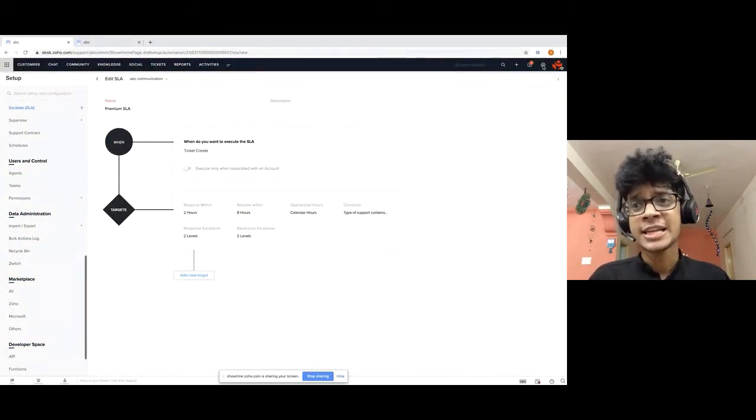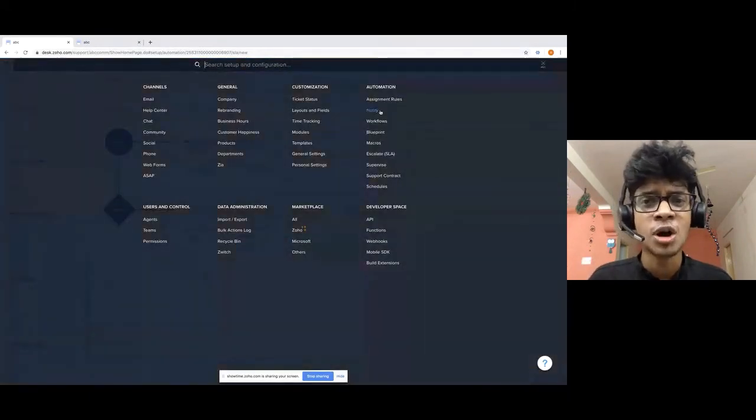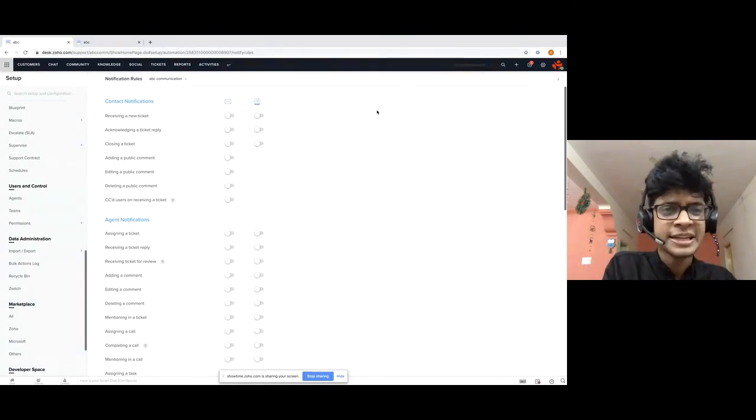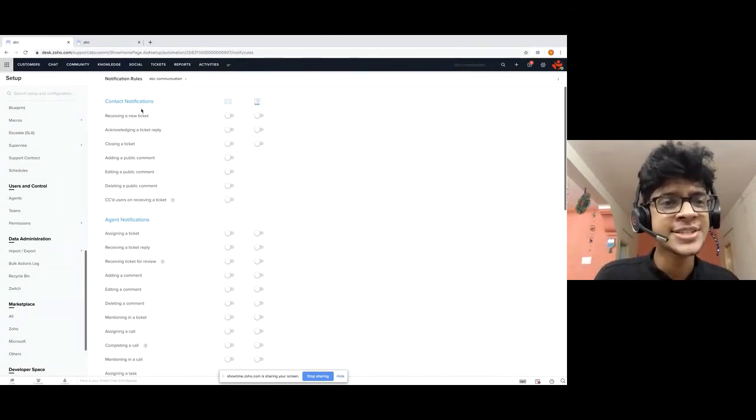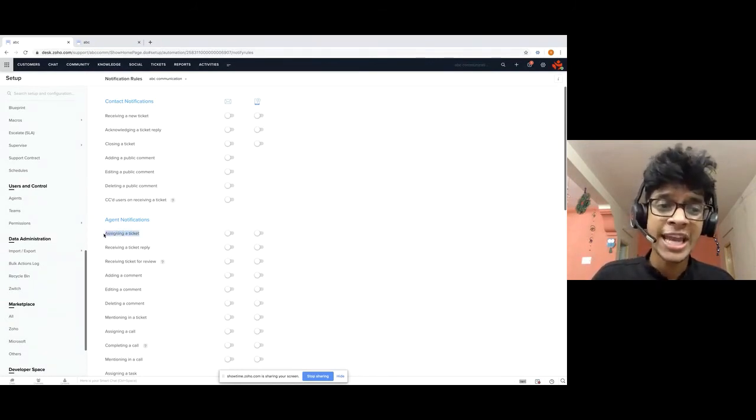As you click on the setup icon on the top right corner, underneath automation, we have this option called notify. Again, this feature is department specific, wherein you can choose to send out an email or SMS notification to either the agents within the organization or the contacts about different instances. If you could quickly read these different events, you'd be able to trigger a notification to the customer when you receive a new ticket, and also you would be able to notify your agent when a ticket is assigned to them.